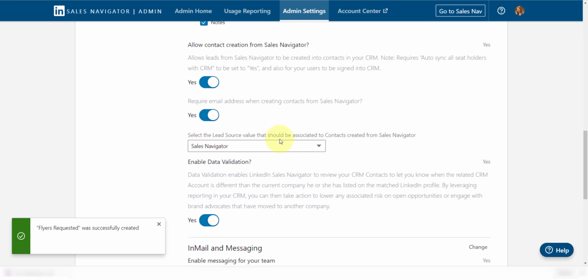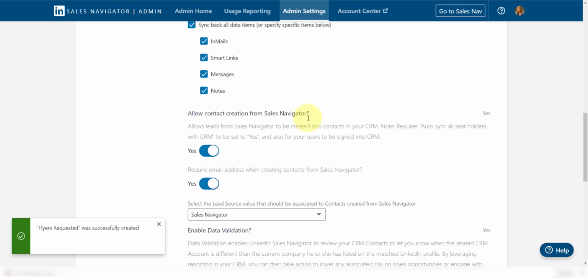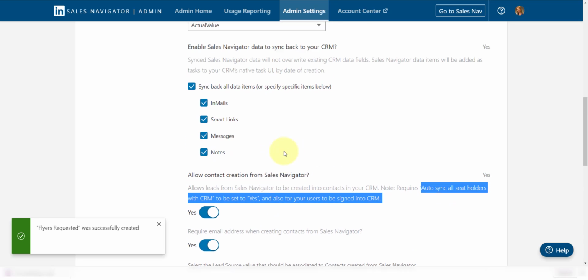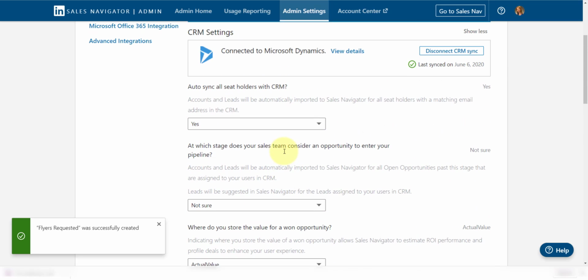Okay, let's go back here to the admin settings. And again, this needs to be set to auto sync all seat holders with CRM to yes. So if you scroll back up, this is where you need to set this to yes. Auto sync all seat holders with CRM.